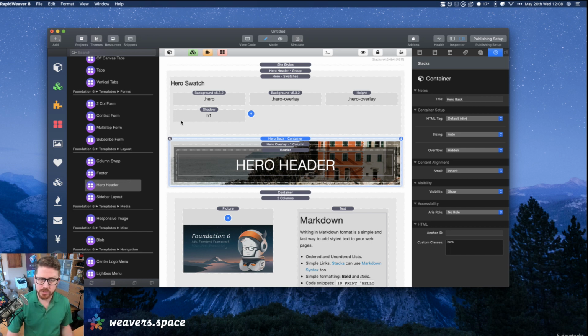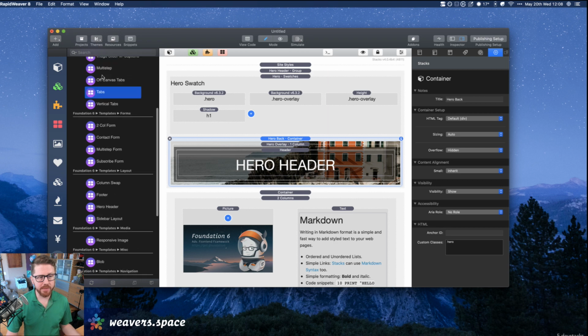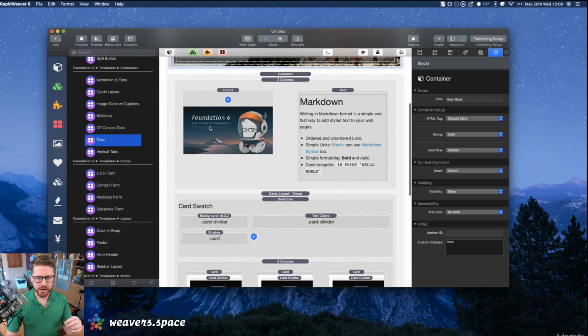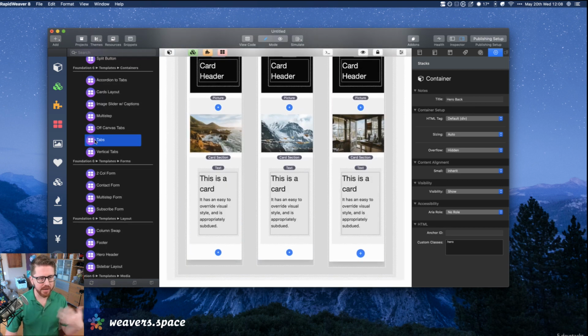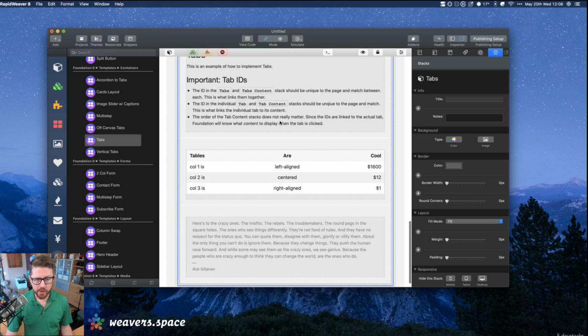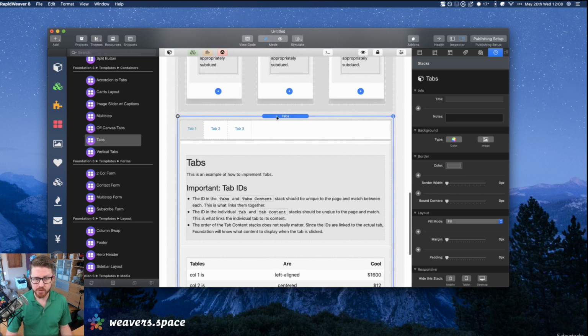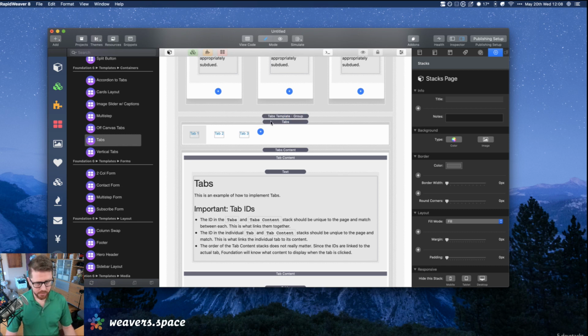It's like pre-done layouts. Okay, like for example, if you're confused on how to implement tabs or something like that, you can just simply drag out this tabs template that I've built. And we already have a tab layout built for us, right? So I can just extract that. Let's preview that.